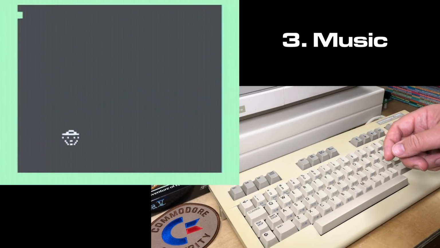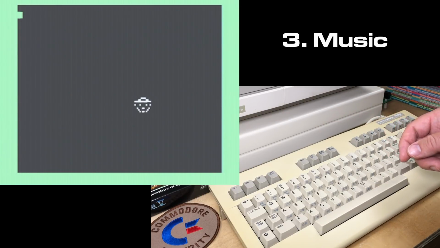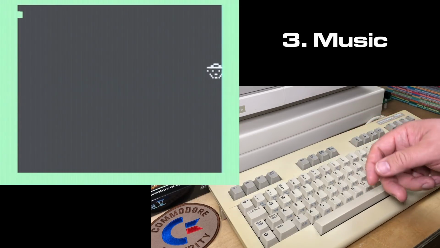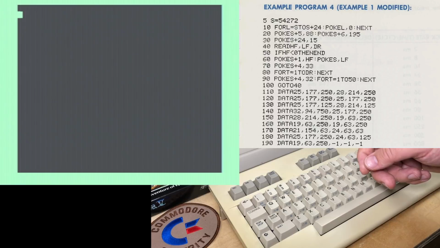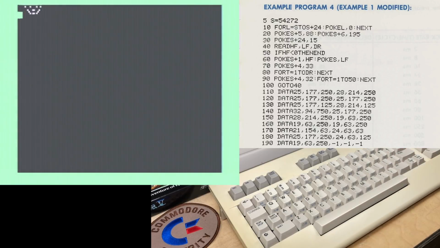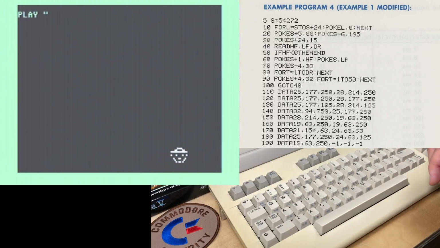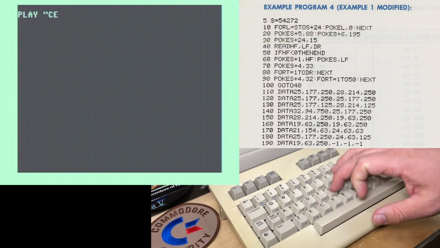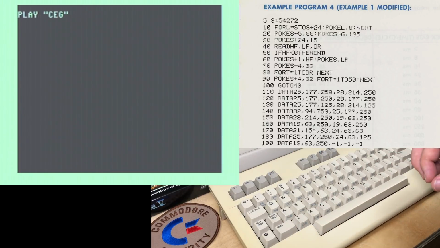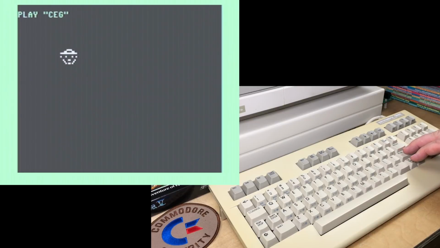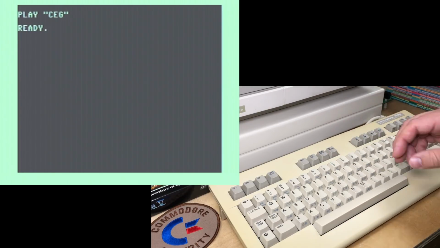Number 3 is music. Again, on the C64, it required lots of pokes to get any sound out of it. On the C128, there is a play command, and you can just type in the names of the notes you want, like C, E, G. And here we go. And it just plays those notes, C, E, G.